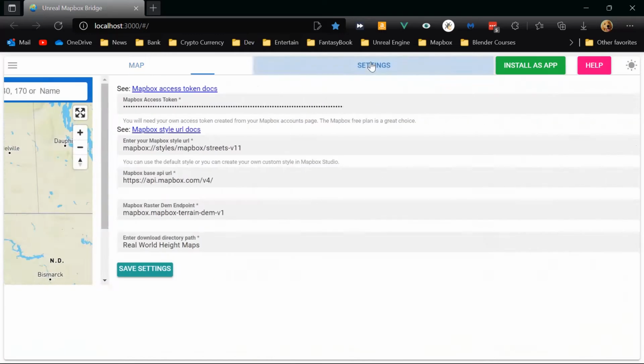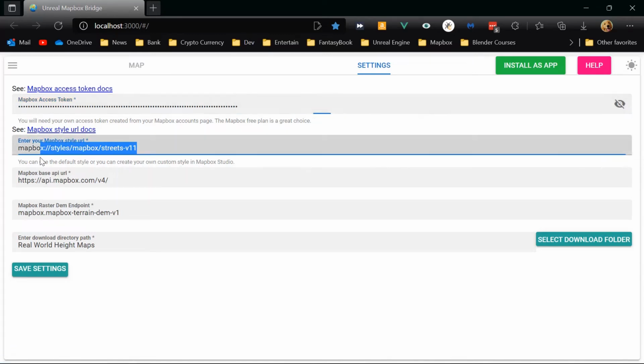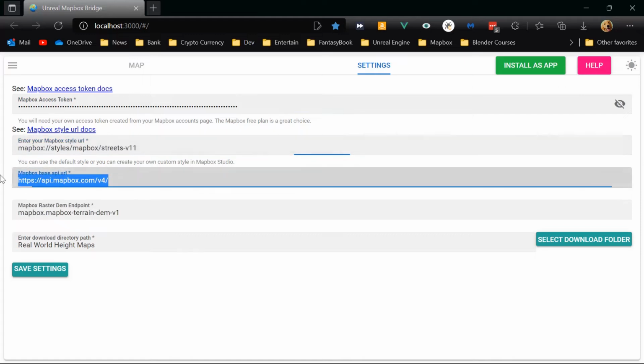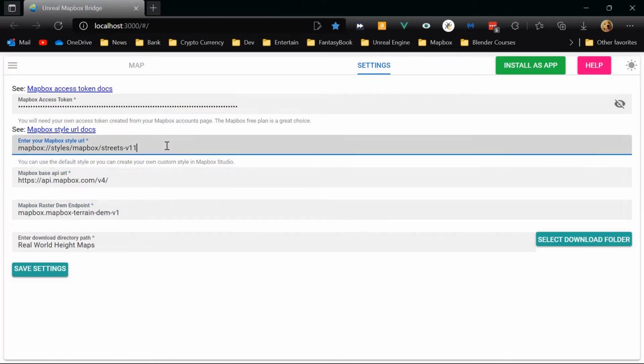You have some settings you will have to do. You have to get a Mapbox access token from Mapbox. You can do a free account, and here's a link to it. They give a great free account. This is default in here. This is default and this default. You don't really need to touch those. That's just something if you wanted to do down the road, you could.